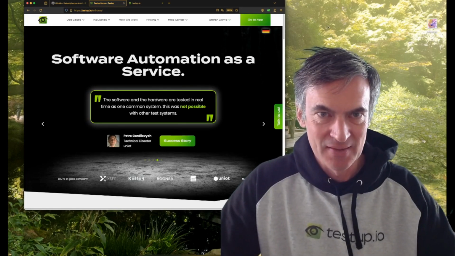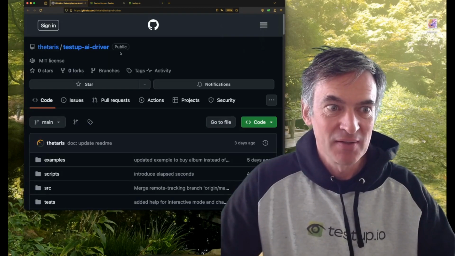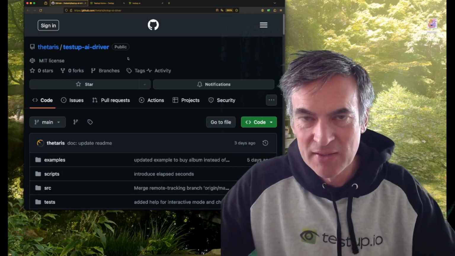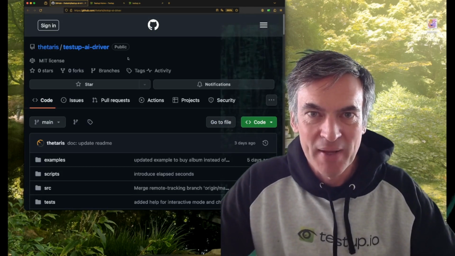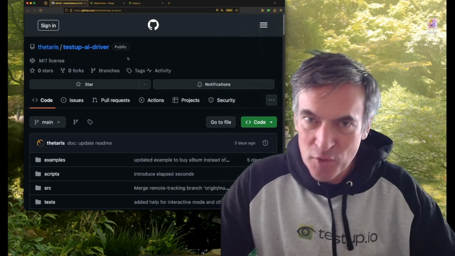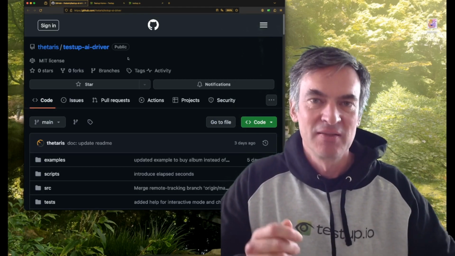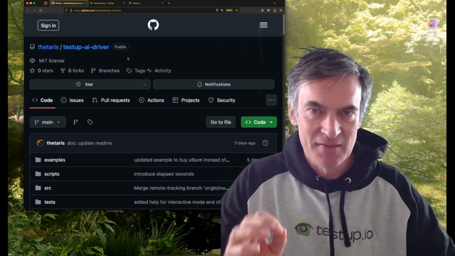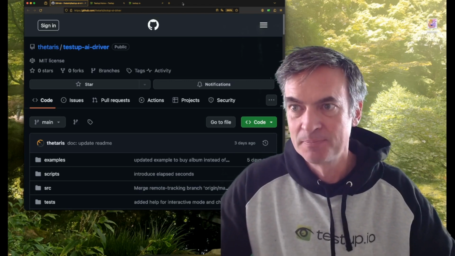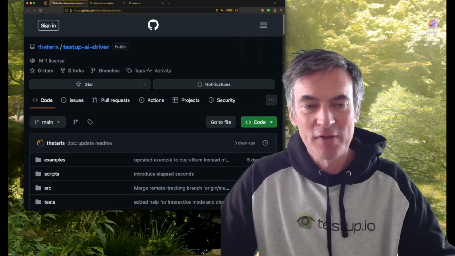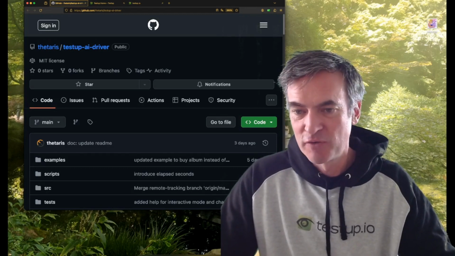we have just released. The TestUp AI driver is the AI component of our test automation web service. You can use it standalone together with Selenium, but it is also the microservice that is installed in our stack. Okay, so what does this project have to offer for you?